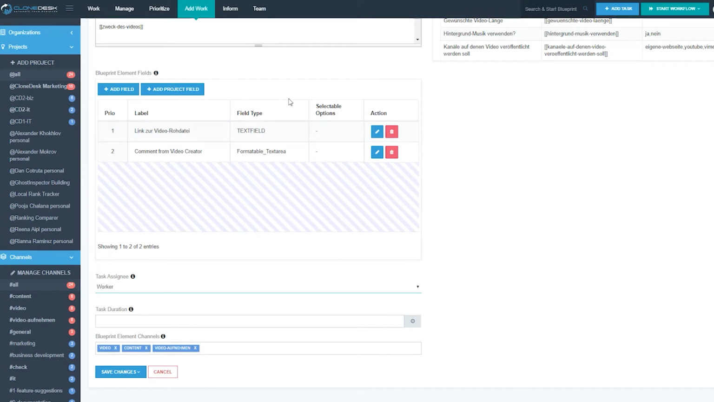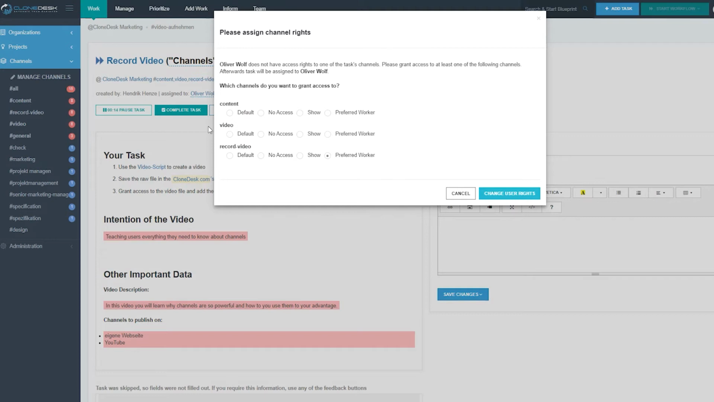So the person who doesn't have as many tasks as another person, if we have two persons who have preferred worker rights or at least show rights. If you don't have access to a specific channel, then you won't get the task. You need to have at least access to one of the channels to be able to work on a task. There's no way around that.